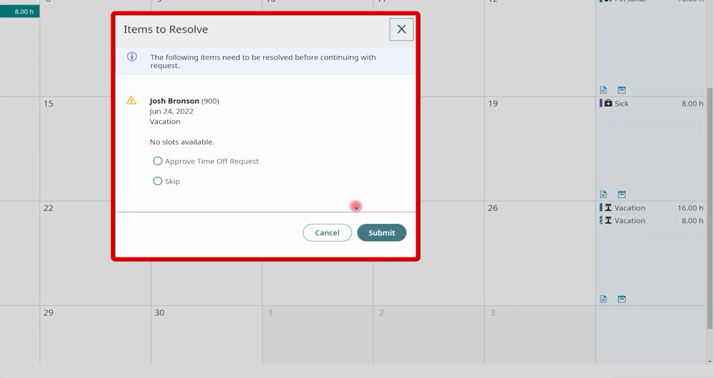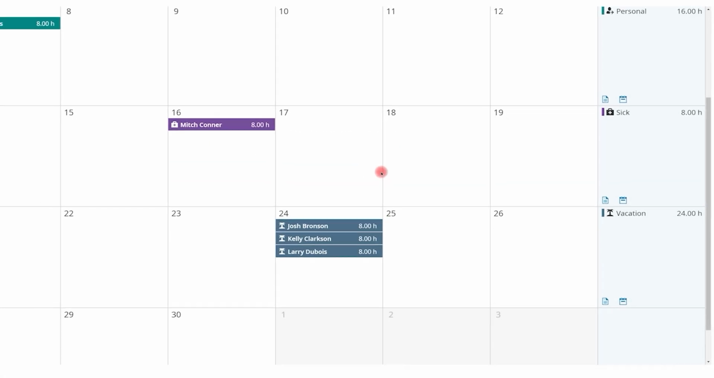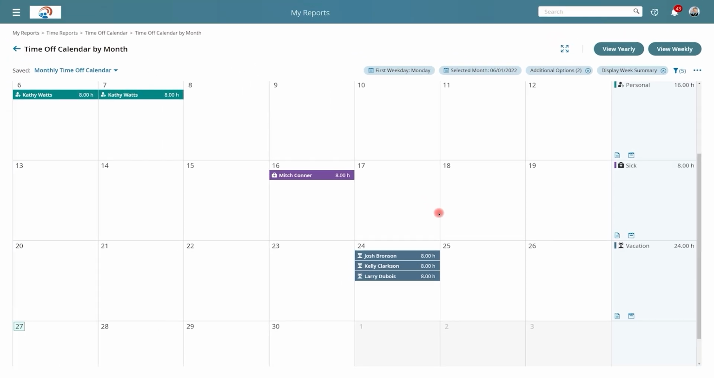As you can see, due to our time off policy, there is a reminder that there are no slots available. So in this case, we will use our discretion to approve this request. Now keep in mind, you can set up multiple levels of approval based upon your business needs. And once this has been approved, a notification will go back to the employee, letting them know the status of their request, and then the time off can be exported to their calendar.